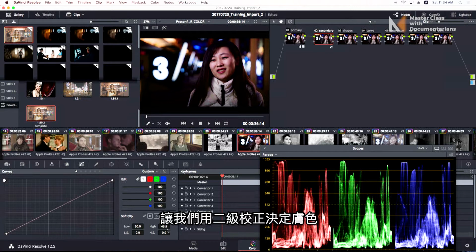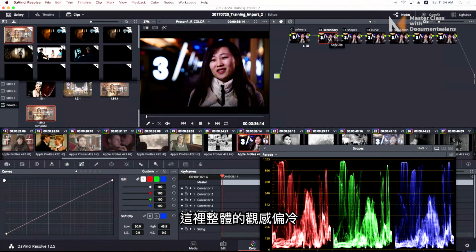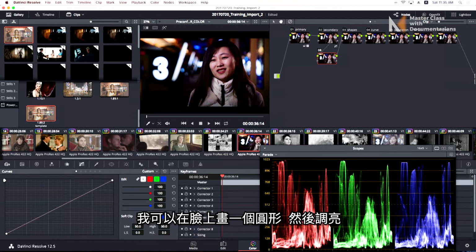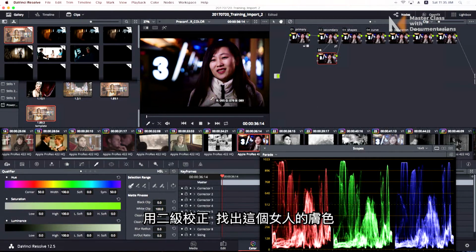Let's use secondary and define a skin tone. So the whole look here is sort of a bit on the cool side. For the narrative, we might want to have the skin tone warmer and the background cooler or something here. So we're making the human subject the most important part of the frame. I could put a circle oval on the face and brighten the face. We'll do that in shapes. But let's use a secondary. Let's find the woman's skin tone.